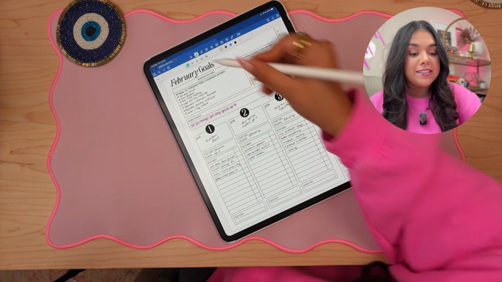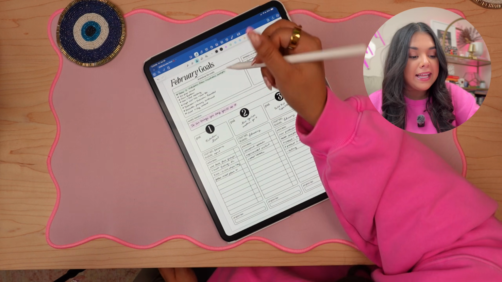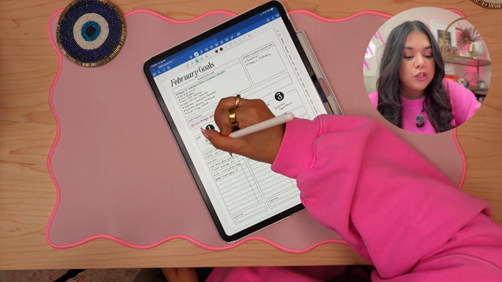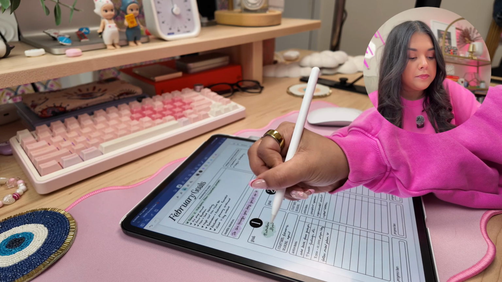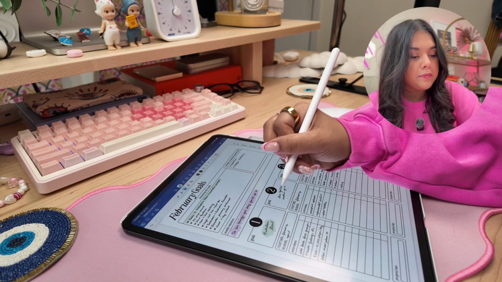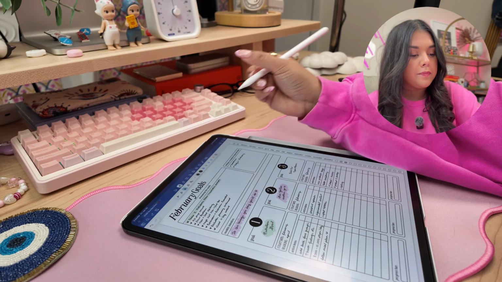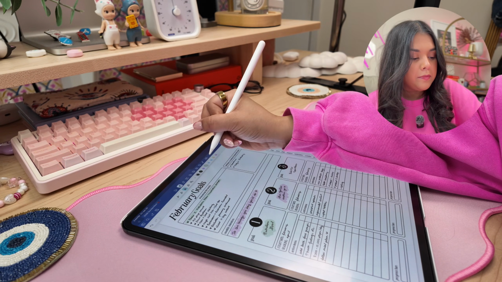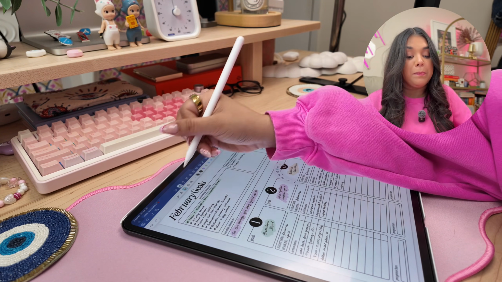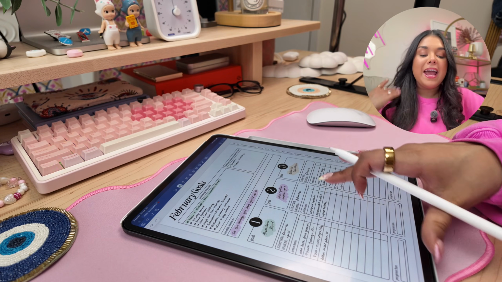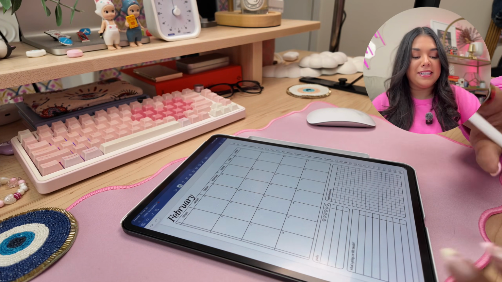And now that I have that filled out, I like to go through and just highlight things and give it kind of a loose color code here. And then what I'm gonna do is take those 3 goals and come back over to my monthly spread and fill in those goals in this section right here.